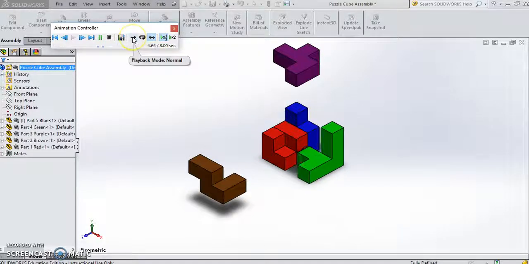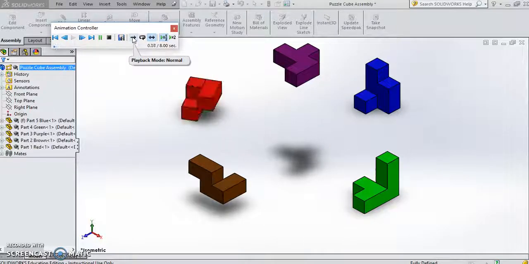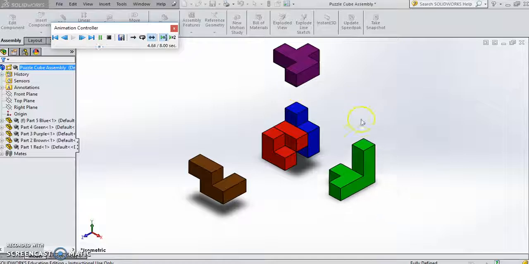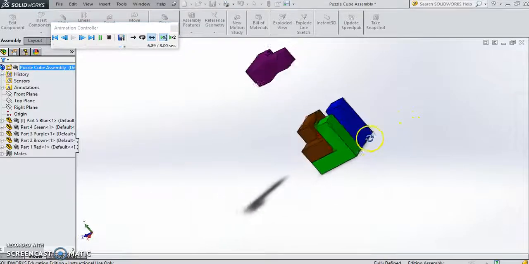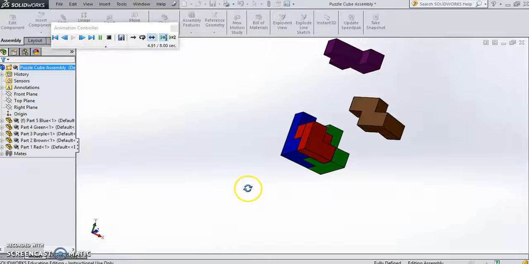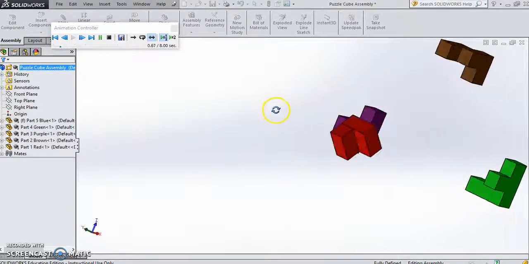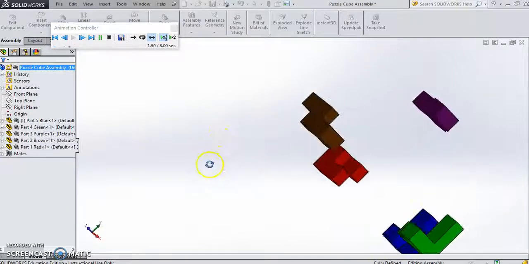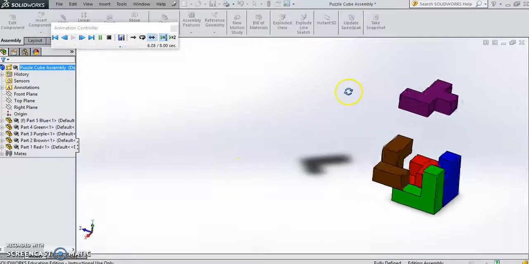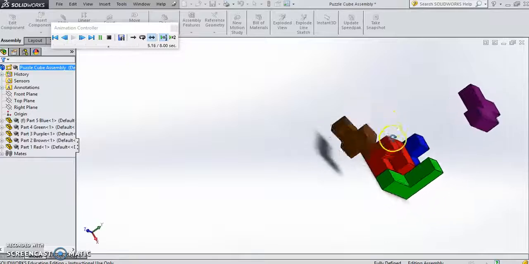Notice I have it set to play forward and backwards. If you just have this arrow selected, it will only play one time forward. So I'm not clicking anything and it's just animating on its own. What you want to take notice of as you rotate around on your screen is to make sure that nothing is actually cutting through another block. In other words, it is believable. And the more you do this, the more of a headache you're going to get. But it is pretty cool just to look around and animate this.